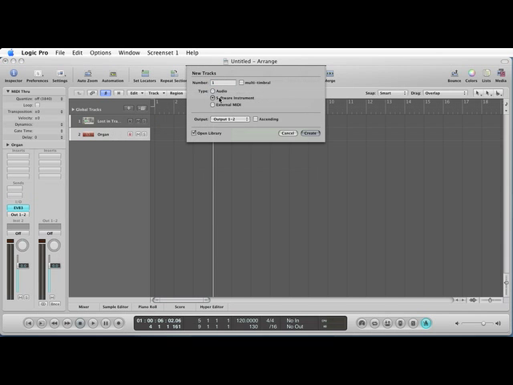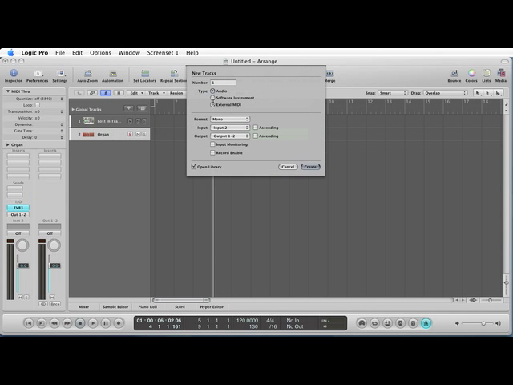We want to go from a software instrument to an audio instrument. I'm only going to have one track and I want it to be mono. I need my input to be number 2 because that's the input I'm using, although you may need it on another one, maybe on 1. And then you choose Create.